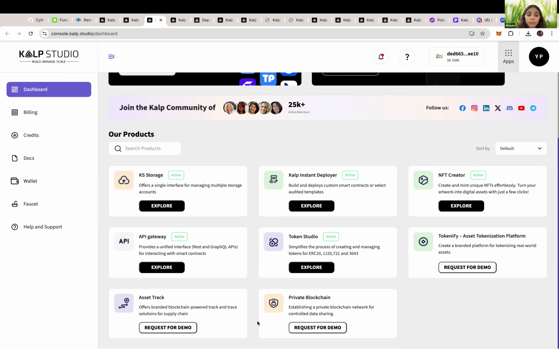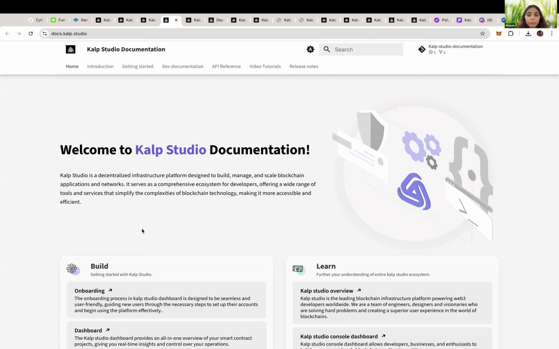I'll be taking your attention towards essential products, that is Kalp Instant Deployer and API Gateway. But before that, I'll be showing you the backbone of any platform, which is documentation. So we do have Kalp Docs. As you all know, it serves as the backbone of any platform, and we have step by step instructions for everything from setting up your wallet to deploying contracts.